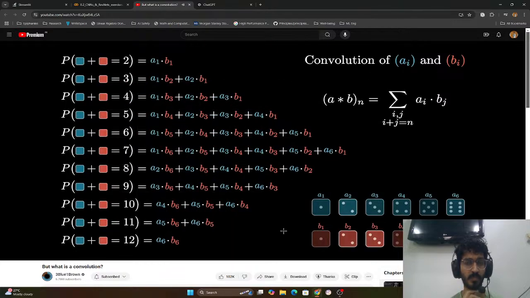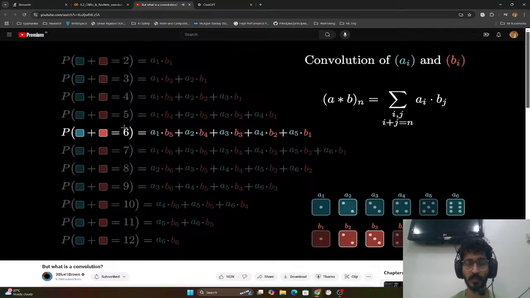Putting a little notation to it, here's how you might see it written down. The convolution of A and B, denoted with this little asterisk, is a new list, and the nth element of that list looks like a sum. And that sum goes over all different pairs of indices, i and j, so that the sum of those indices is equal to n. It's kind of a mouthful, but for example, if n was 6, the pairs we're going over are 1 and 5, 2 and 4, 3 and 3, 4 and 2, 5 and 1, all the different pairs that add up to 6.